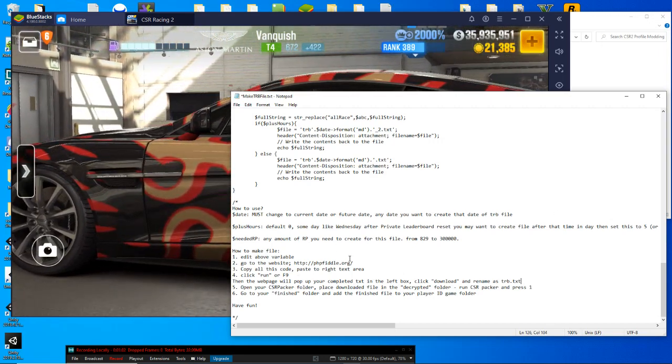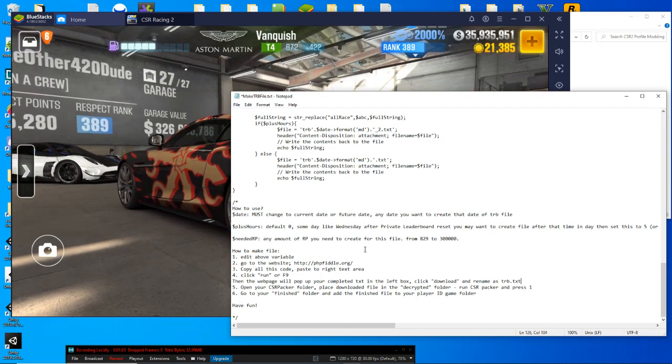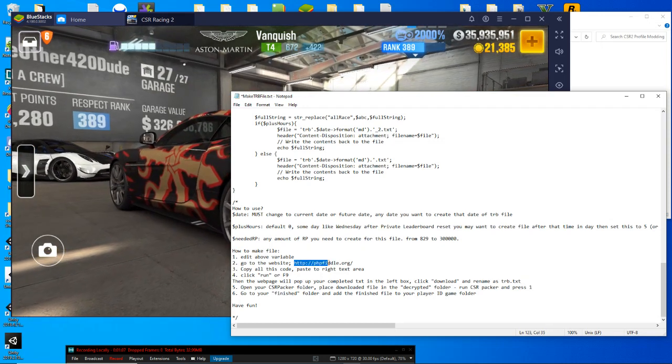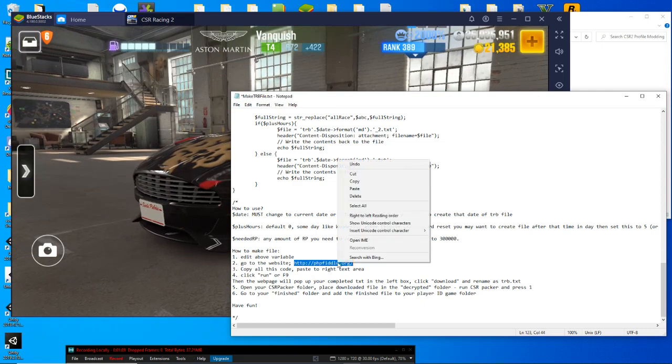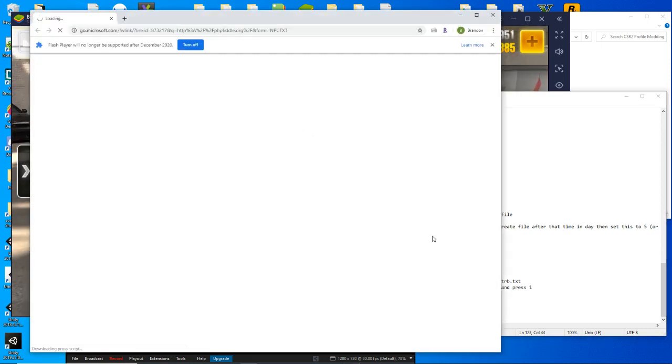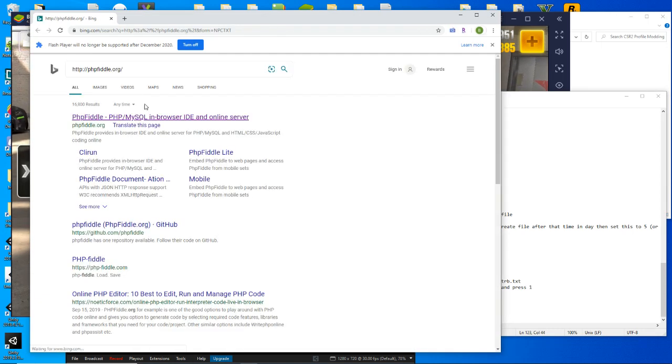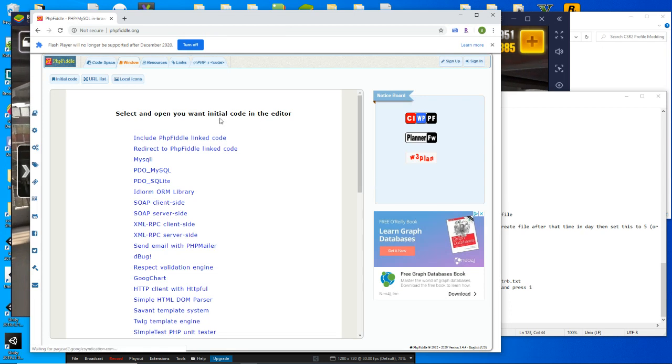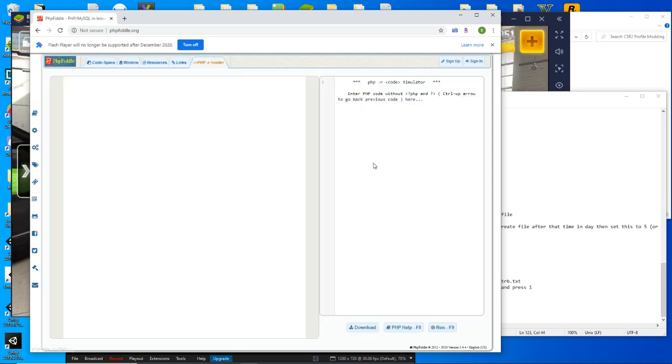Edit the variable, go to this website, copy the content. So that's what we're going to do right here. You can just highlight it, right click, and most likely you'll have some kind of a search. Bring that up. If not, just copy and paste it into your browser. So we're going to go to this phpfiddle.org. You're going to want to hit the PHP code tab.